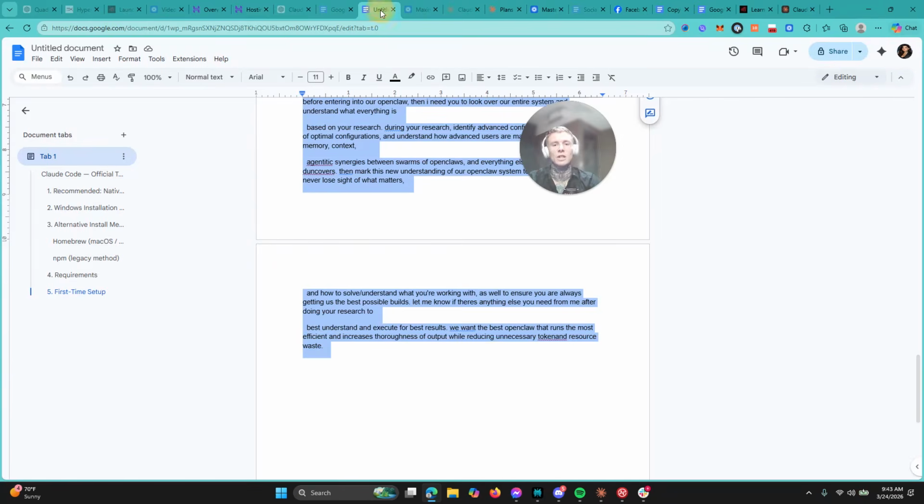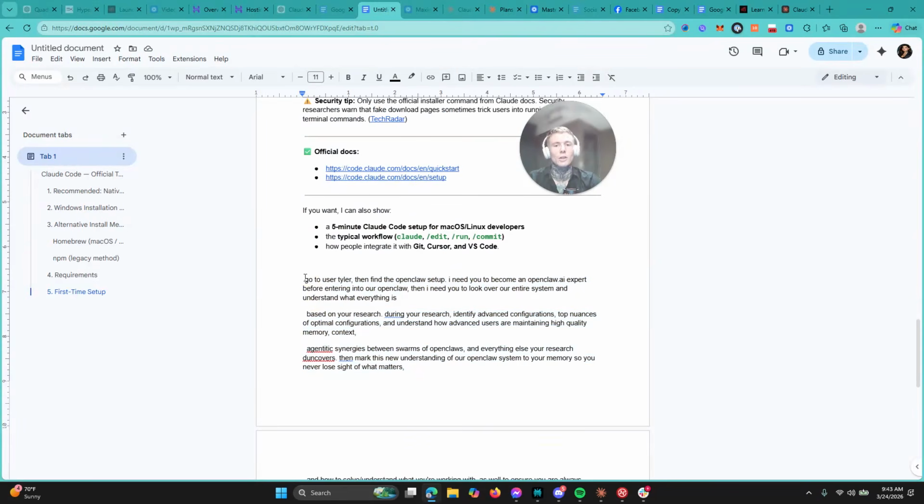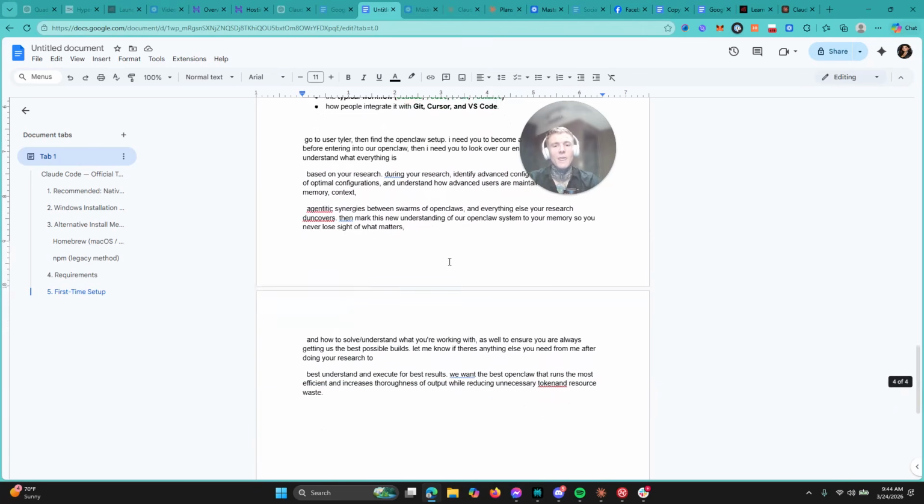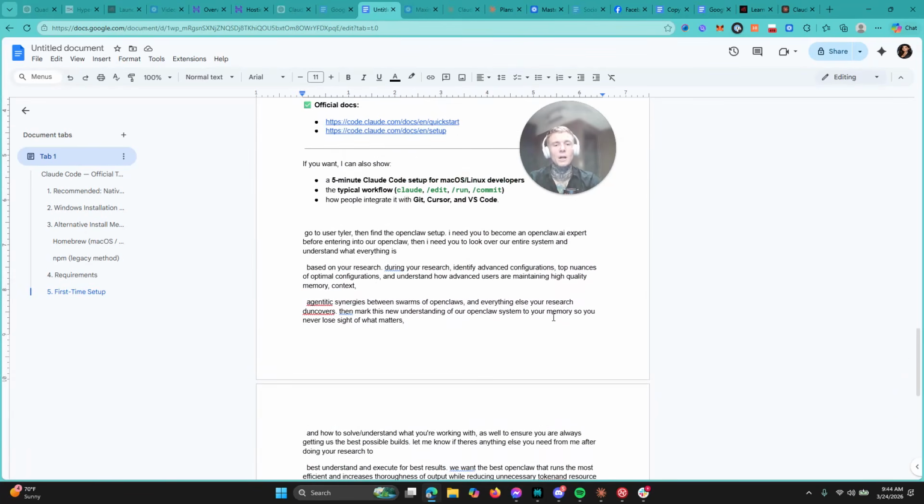So to give you just a little context really quick, go to user, find the OpenClaw setup. I need you to become an OpenClaw.ai expert before entering into our OpenClaw. Then I need you to look over our entire system, understand what everything is. Based on your research, during your research, advanced users are maintaining high quality memory context, agentic synergies between swarm of OpenClaws and everything else your research uncovers. Then mark this new understanding of our OpenClaw system to your memory so you never lose sight of what matters.